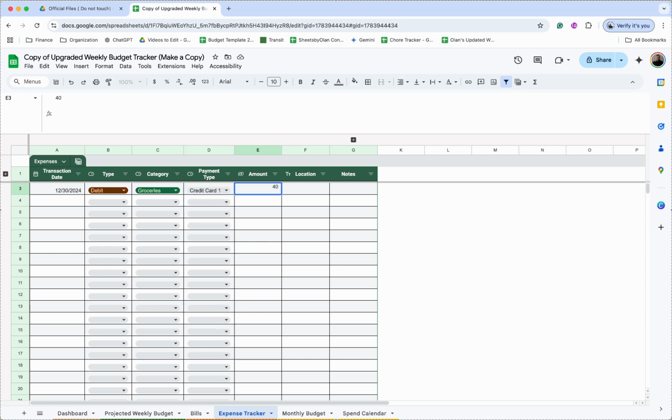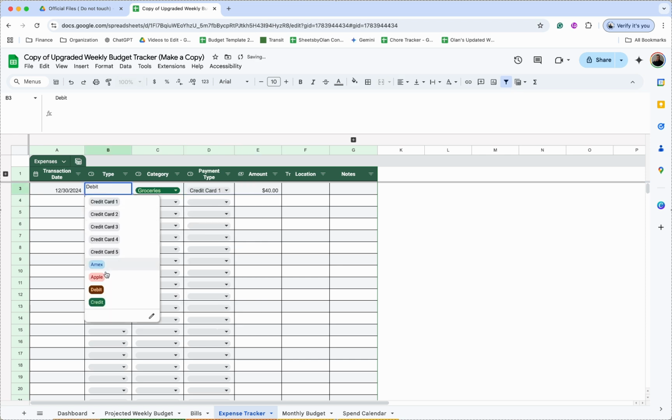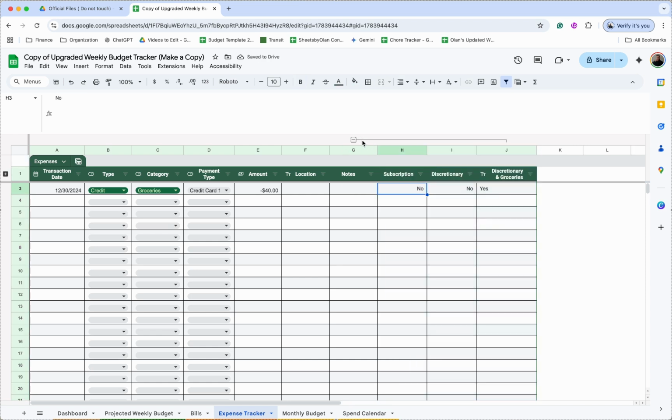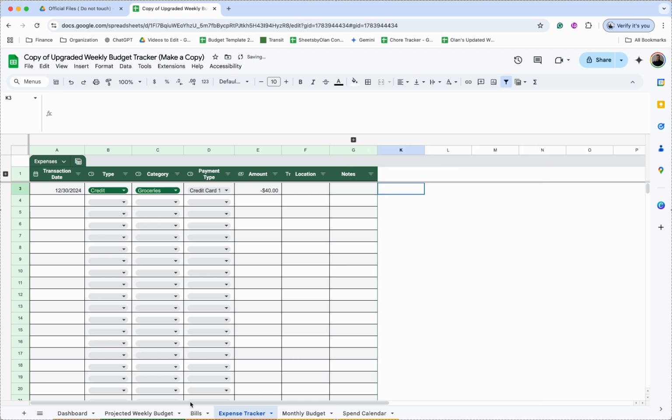It will always be a positive number unless it is a credit. If it's a credit and a positive number, it will flag as red. You just need to change that to a negative, and then it will look good. The location will be where the location happened. So if you went to Whole Foods, you can put Whole Foods. And then note anything that you want to remind yourself later on. Right here is a flow through. So this comes from that bill pay that you already set up. You don't need to do anything there.